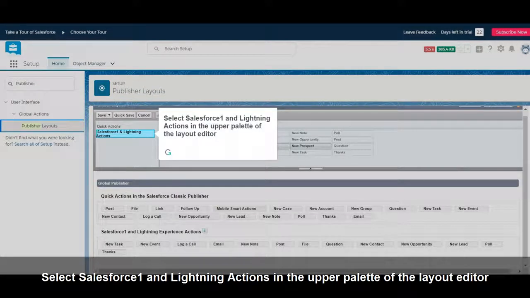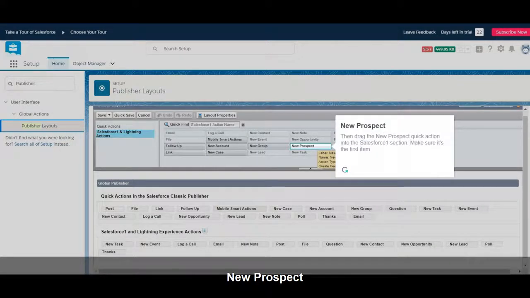Select Salesforce 1 and Lightning Actions in the upper palette of the Layout Editor. Then drag the new Prospect Quick Action into the Salesforce 1 section. Make sure it's the first item.